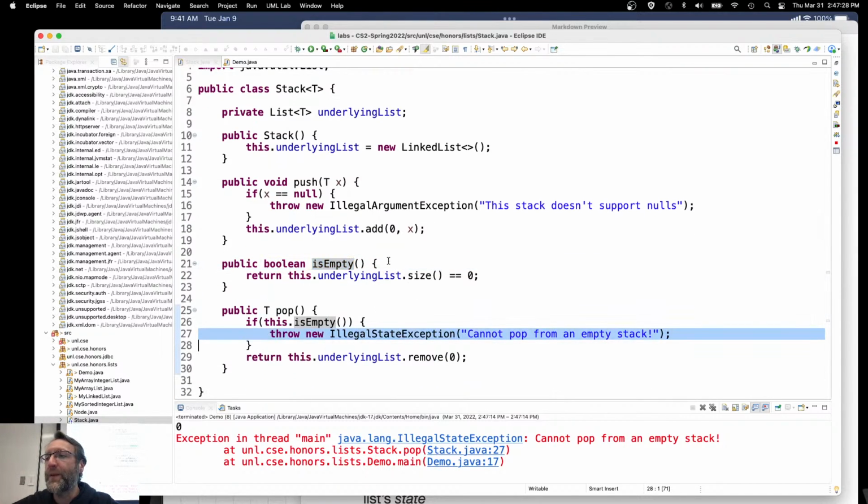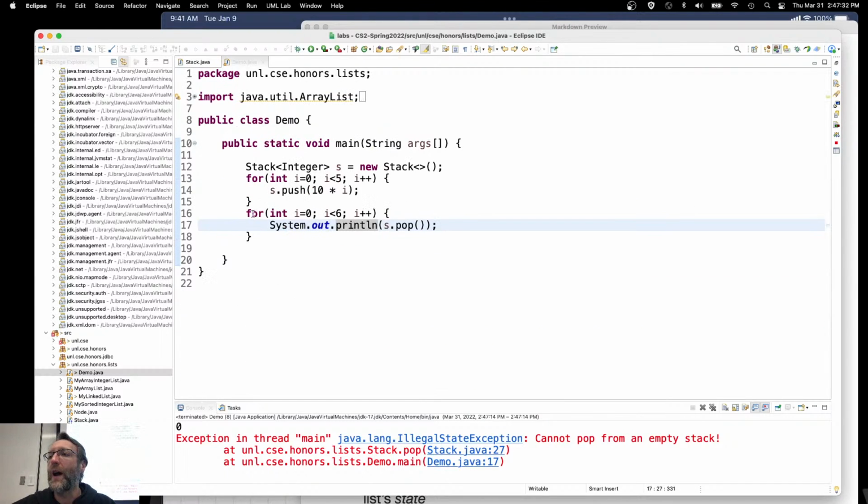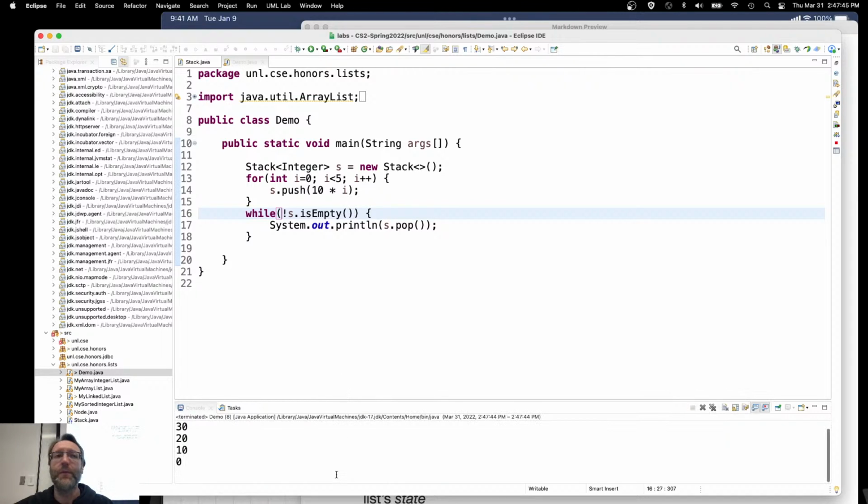You can't pop from an empty stack. You should have asked, are you empty or not? In other words, you should have had a loop that didn't look like this. You should have had a loop that said, while s is not empty, go ahead and pop, pop, pop, pop, pop. And that looks much better.